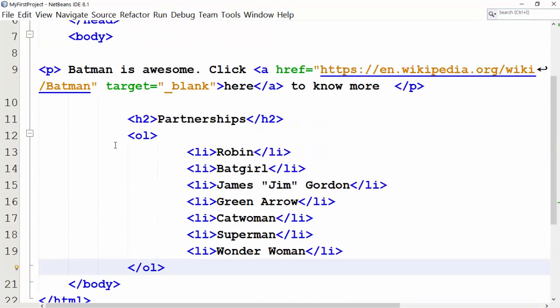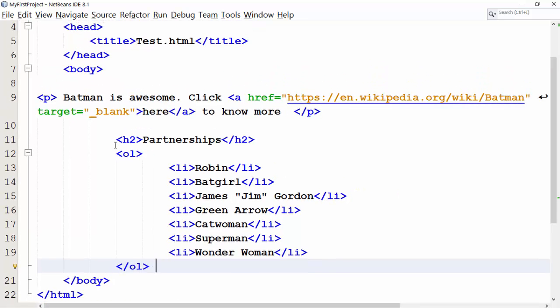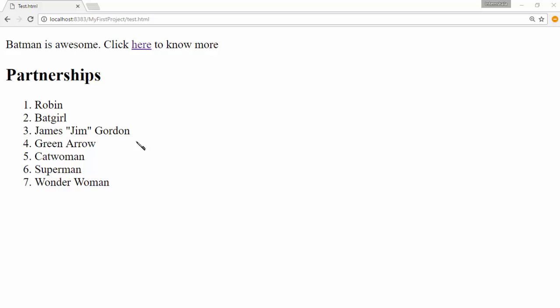I have added a paragraph and an ordered list in the body of test file. The output currently looks like this. What you see is we have a link and an ordered list. Currently, the anchor text has default color. What if I want to give different color to anchor text?